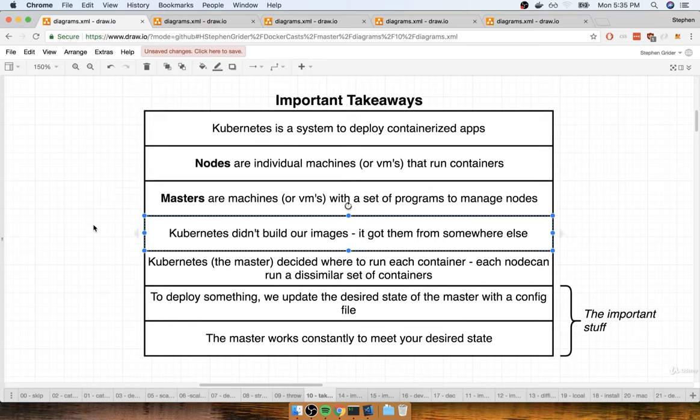Now, the next item on here is something we didn't quite cover. Remember Kubernetes, we did. We spoke about Docker Hub. So Kubernetes specifically did not build our image. It got the image that we wanted to deploy from Docker Hub. Next big thing is that the master decided where to run each container.